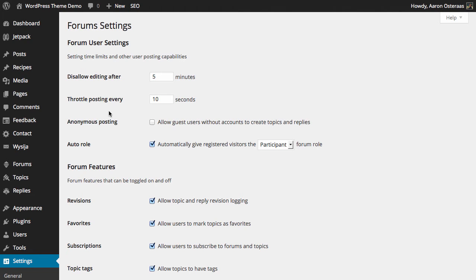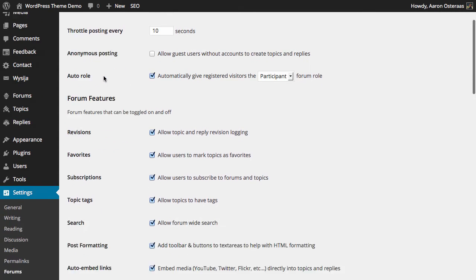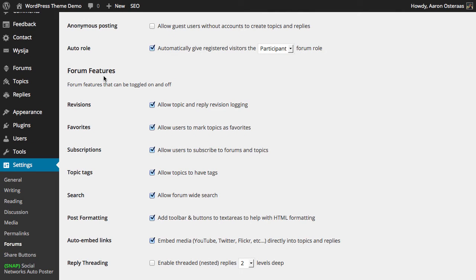The next option is to throttle posting, so users can only post once every 10 seconds. That's a very good thing to have on, and 10 seconds is a reasonable amount of time as well, because this will help prevent spam on your website. Here you can see we've also got the ability to establish anonymous posting. So if you'd like people to be able to participate in a forum without having an account, you want to turn that on. And now we just have the ability to automatically give any registered users the participant role on the forum. And do note that the roles on the forums are separate to the WordPress user roles.